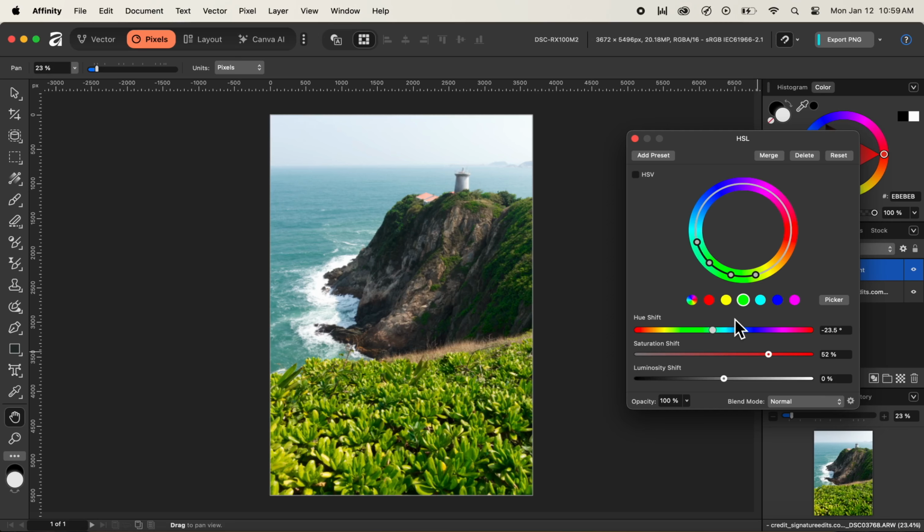And then similarly, we can select the cyan color option right here, and then adjust the saturation a bit like so in order to accentuate the color of the seas as well. And now after we are satisfied, let's close the HSL box in order to commit.